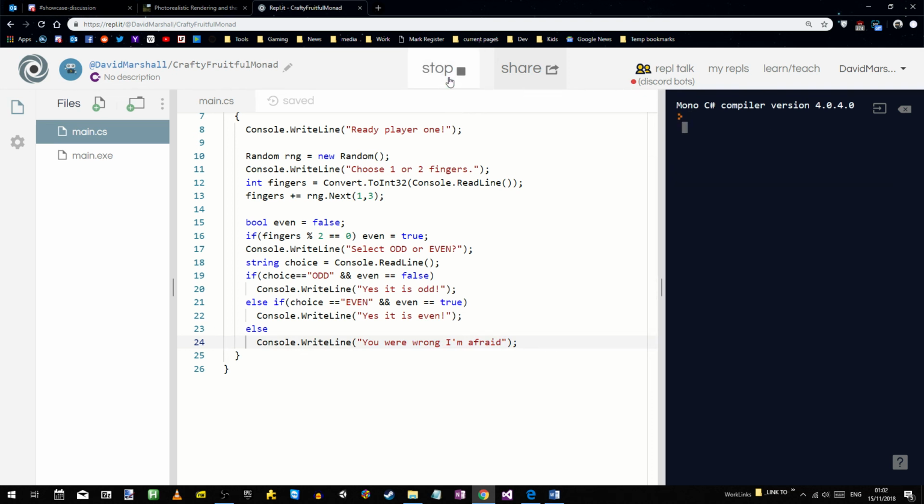Let's hope I've not made any typos. Okay, choose 1 or 2 fingers, press 1. Odd or even? It is odd. Okay, nice. I guess it would have been nicer to say the actual number of fingers, but never mind. 2, even. Okay, the computer must have chosen 2 as well. Just to prove, I'm going to keep going until I get it wrong. Yeah, there we go. The computer must have chosen 1 finger. 2 plus 1 is 3, that's odd. And I got it wrong.